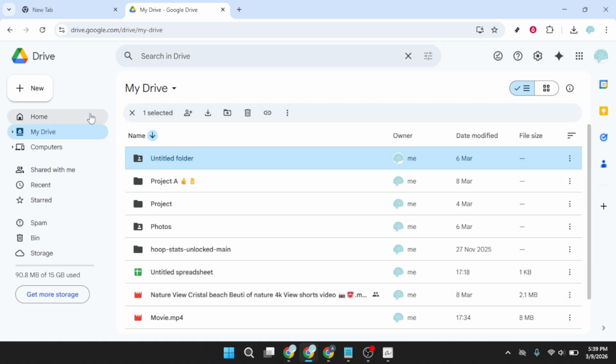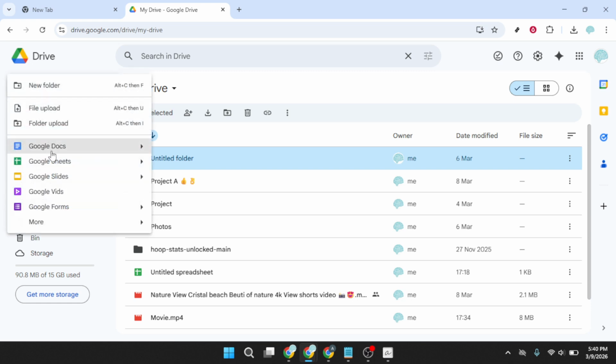Next, let's put that link into a spreadsheet so we can export it as a CSV. Back in Drive, click New at the top left and choose Google Sheets. A blank sheet opens in a new tab. Click into the first cell and paste the link you copied.